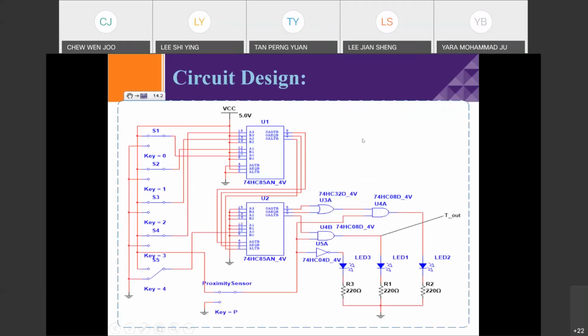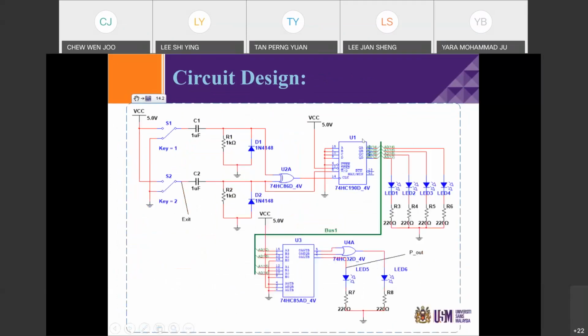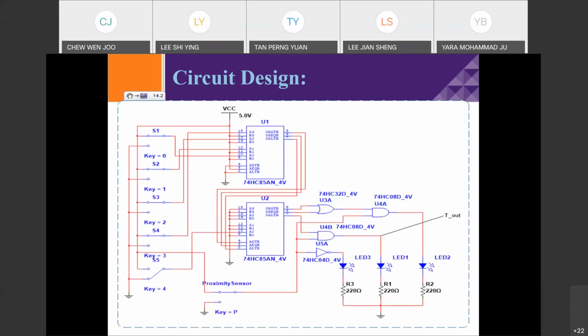This is the circuit design. A magnitude digital comparator is a combinational circuit that compares two digital or binary numbers in order to find out whether one binary number is equal to, less than, or greater than the other binary number.